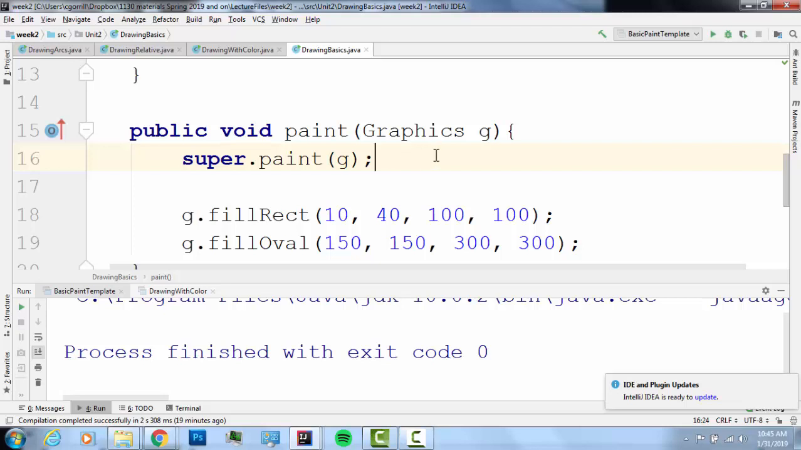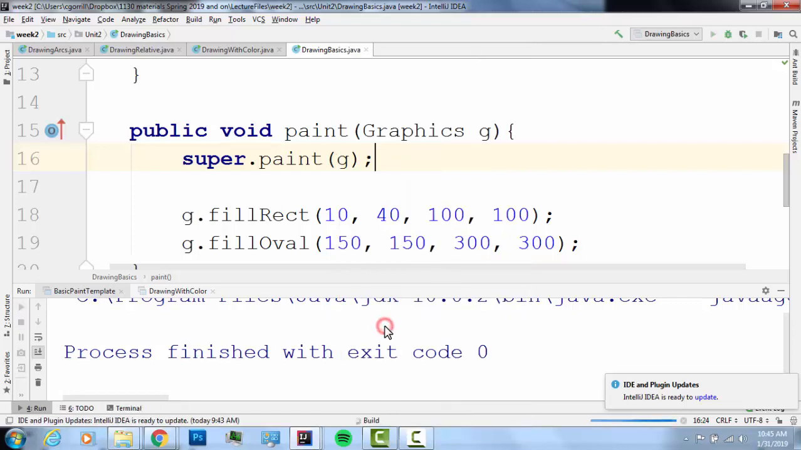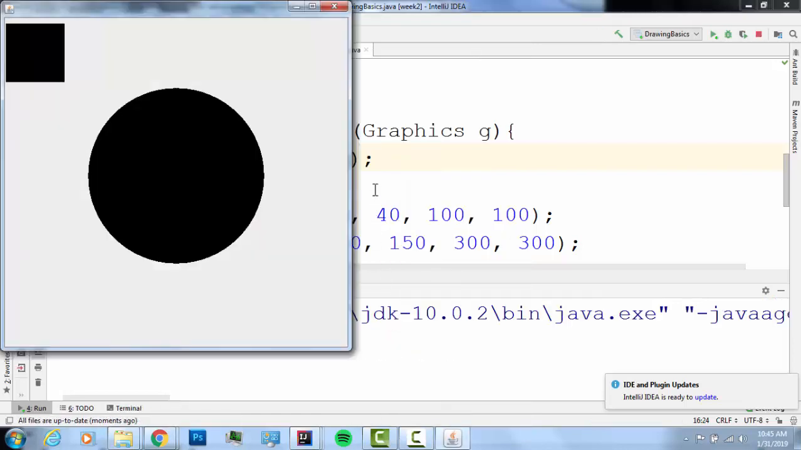All right, in the last video we saw the basics of drawing a rectangle and an oval. And when I run this one, the drawingBasics, you can see that I've got my rectangle here and my oval here.